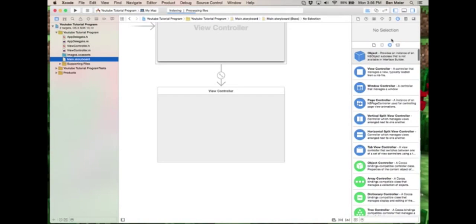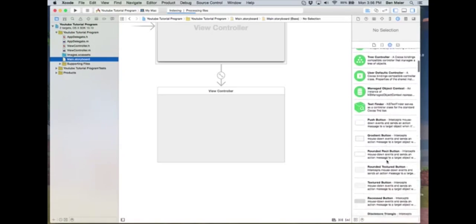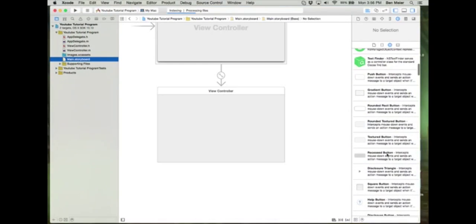Alright, so we're going to go to this little record button, the object library. That's what it is. And we're going to scroll down until we find the buttons. It's an overwhelming amount of buttons, just grab Push Button.